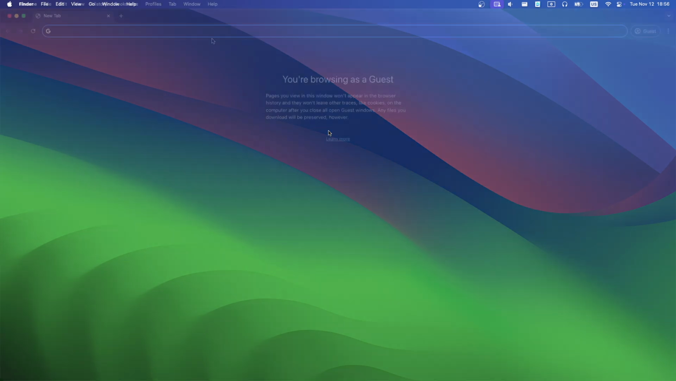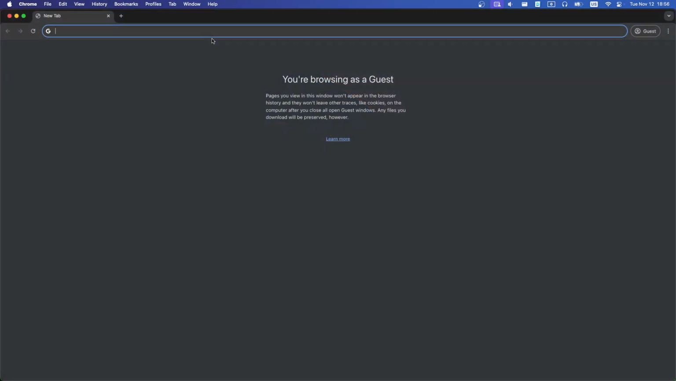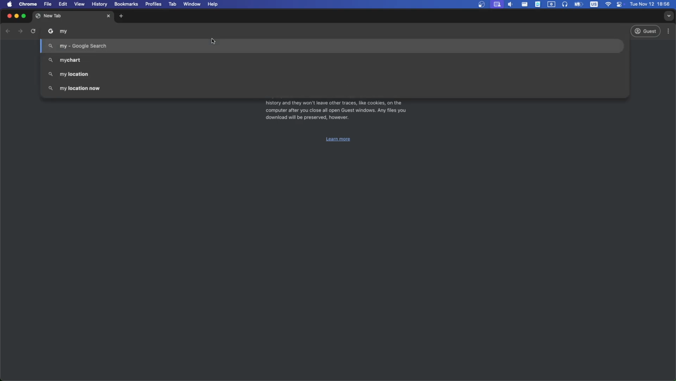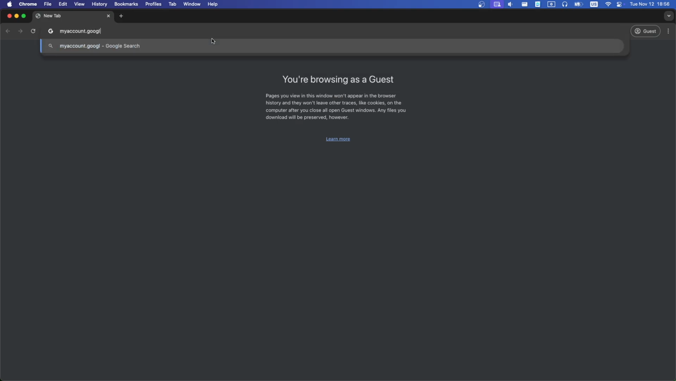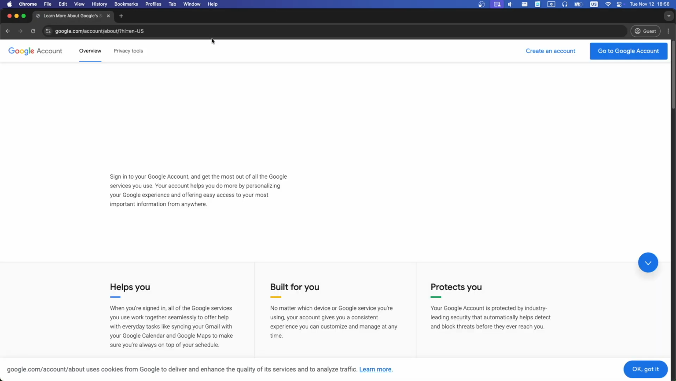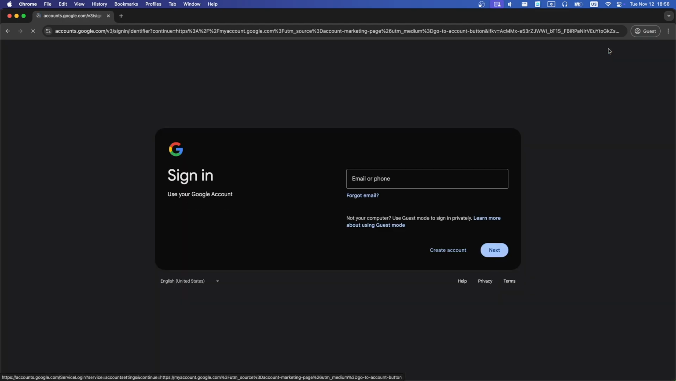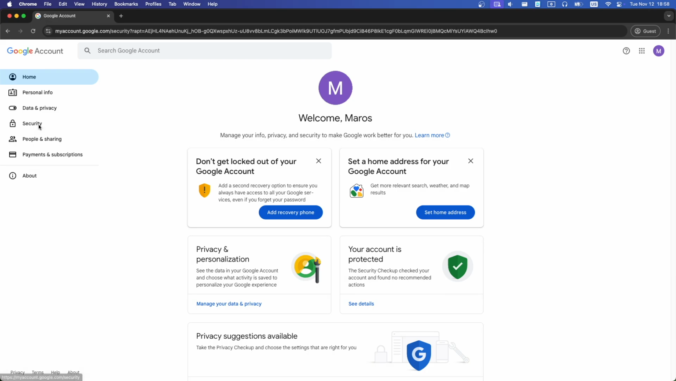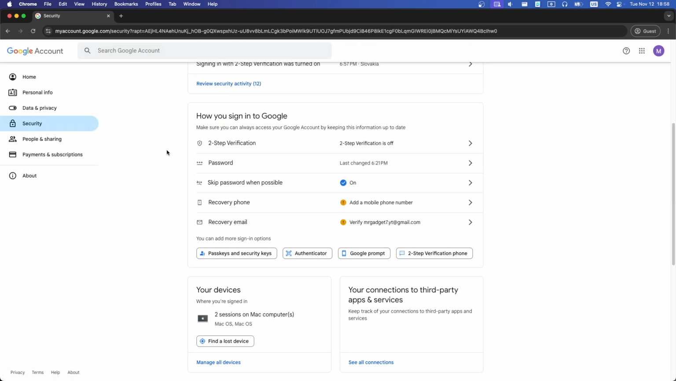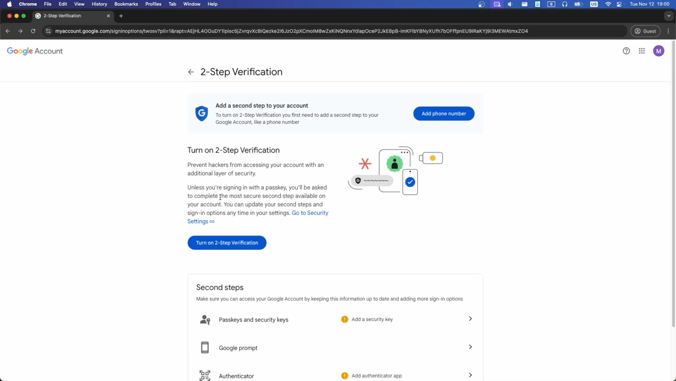In today's video, I will show you how to enable Google two-step verification or two-factor authentication as it was called before. Start by opening myaccount.google.com. Go to your Google account, sign in, go to security, scroll down, two-step verification.